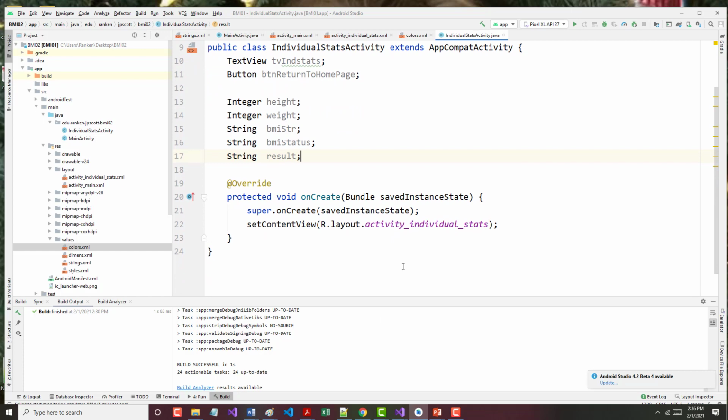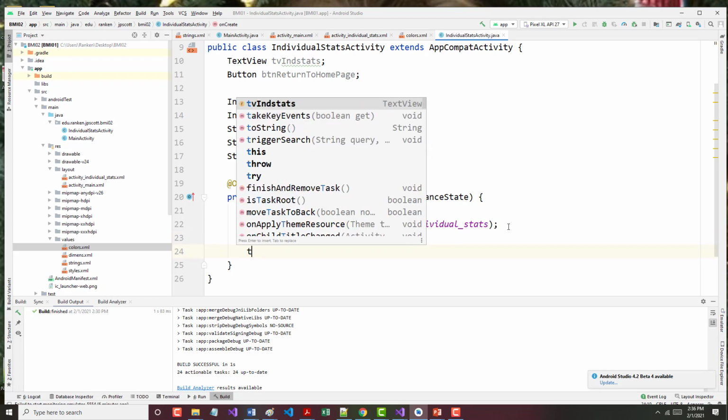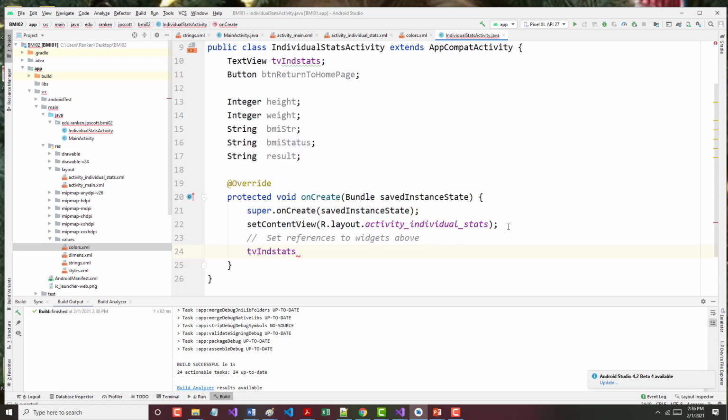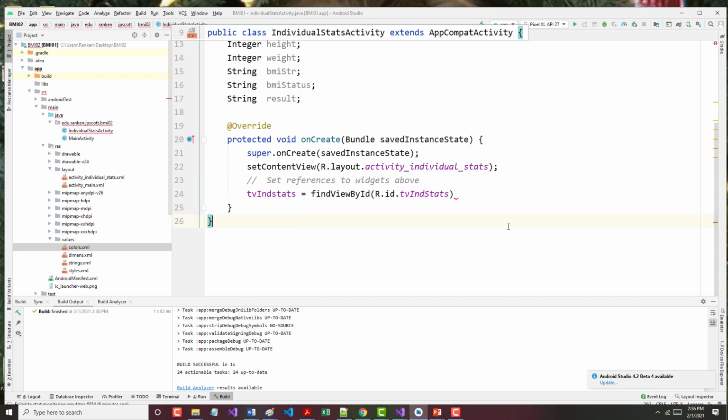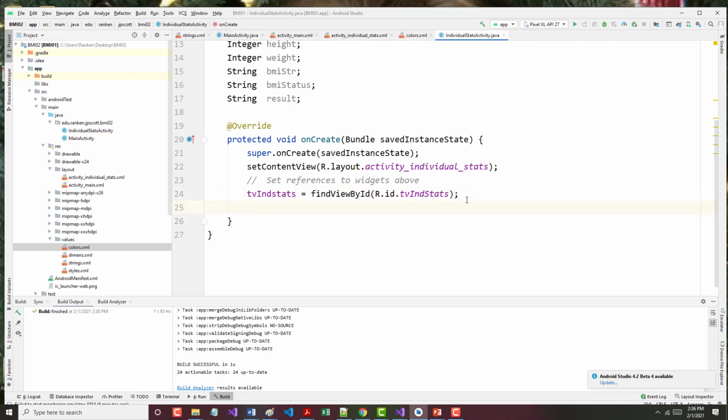All right. Then when we come here, guess what? We've got to do the same kind of thing we've done before, in that we've got to come in here and set references to the widgets above. So again, we're going to say text view, TV IND stats equals find view by ID r.id.tv IND stats. Now it's grabbing it though, and you should both understand this. It's grabbing it from the other XML file.